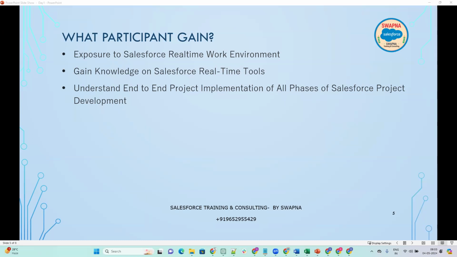You will definitely get a real-time work environment, learn what tools we use, how to utilize those tools, and when we should utilize them. If I want to know what different activities happen in a project and what different phases there are, you will definitely get knowledge on this.